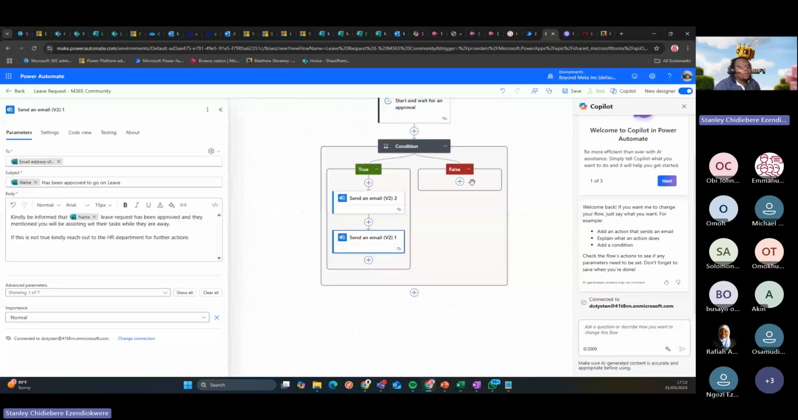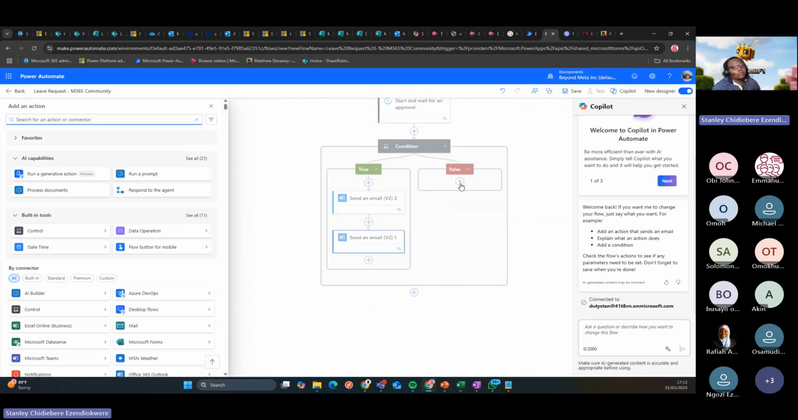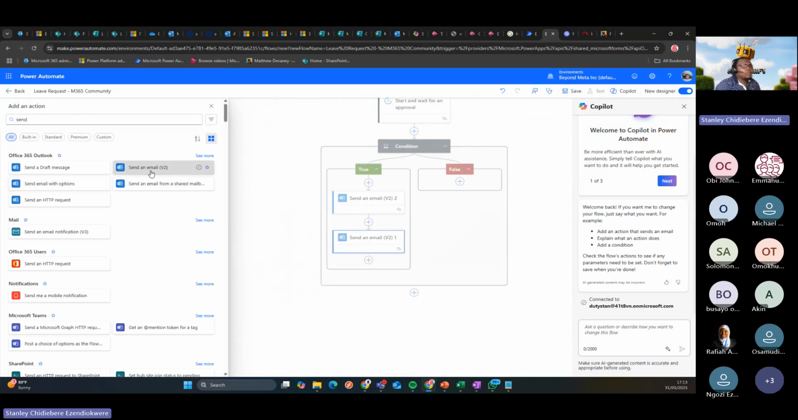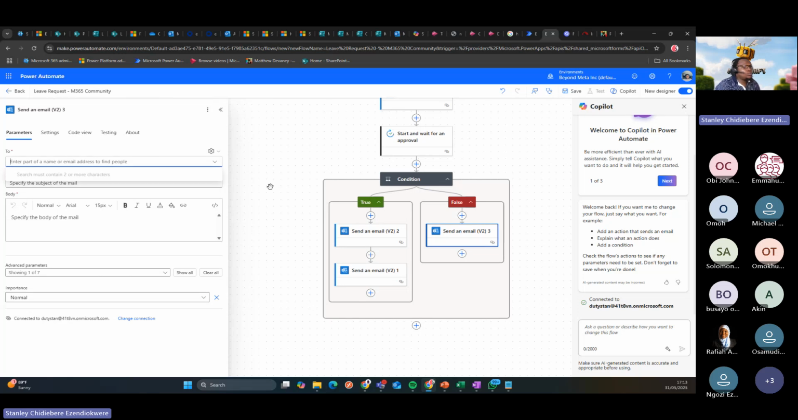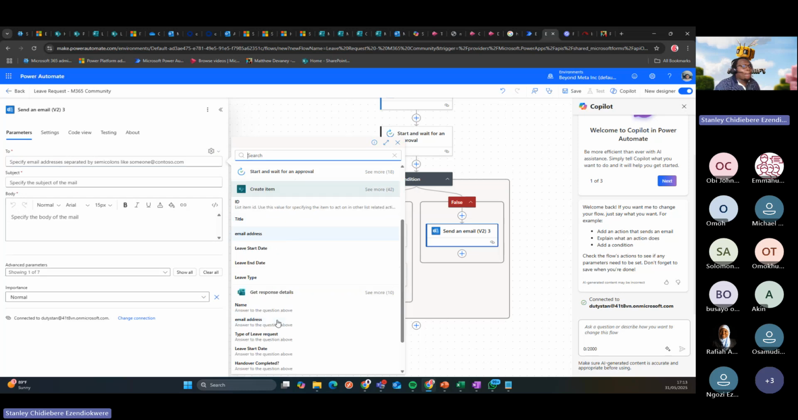And now, the else. So this is what happens. This happens if your leave has been approved. Else, that's the false side of things now. Send an email. You want to send an email to the person that requested for this leave. Email address.